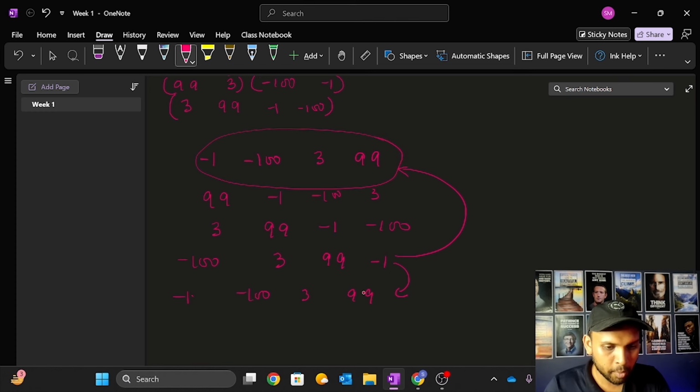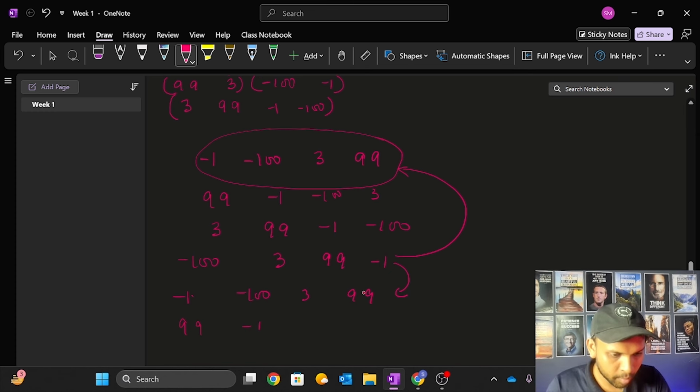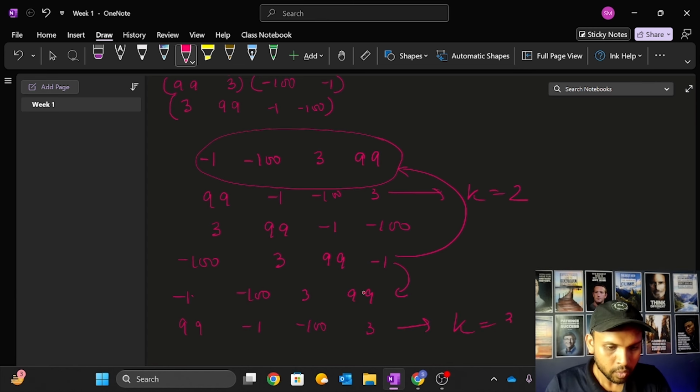So what my point is, let me do it one more time. 99, minus 1, minus 100 and 3. My point is, if k is 2 and for k equals to, what is this, 3, 4, 5 and 6. For k equals 2 and 6, they are exactly the same.